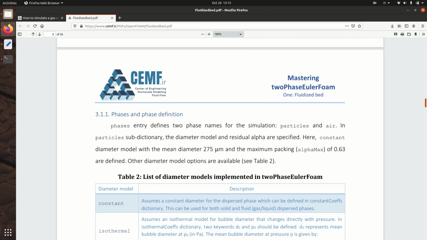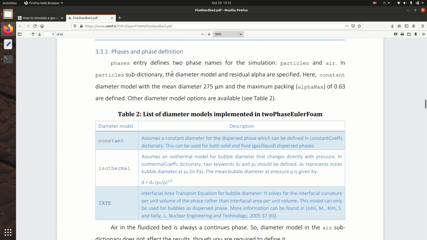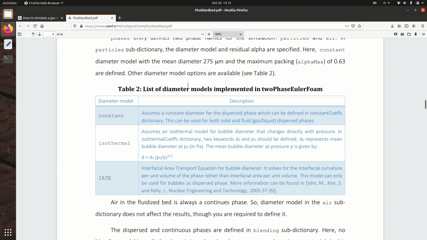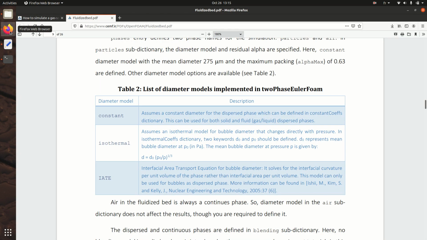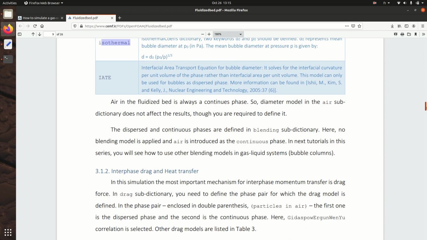So here we have phases and phase definition. Phases, particle subdirectory, alpha max, isothermal, list of diameter models. So this is for the documentation. If you want to see, for example, here, diameter model is here chosen constant. If you are interested in other models, you can find that here. So we have isothermal model, IATE models, and so on. So you can choose the models according to your need.